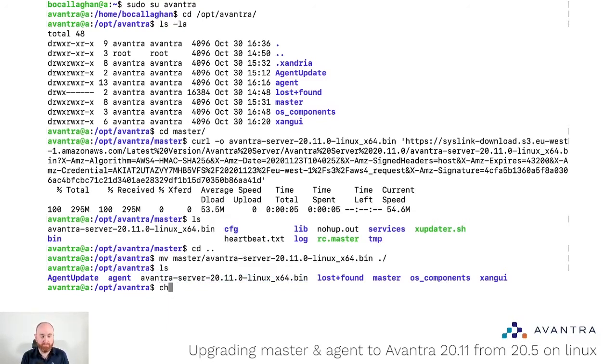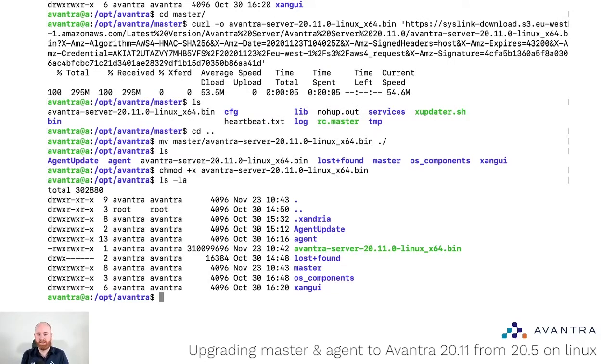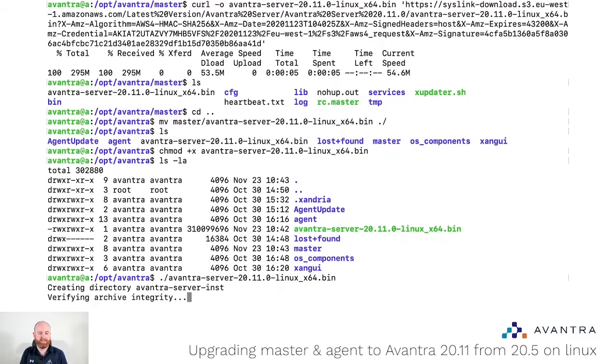So now I'm going to make this file executable so that I can actually execute it on the server and execute the upgrade. And if I do ls -la, you'll see that it's now turned green, which tells me it's executable, and we can see it here: read, write, executable, read, write, executable, read, and execute. So now I'm going to execute it, just like this.